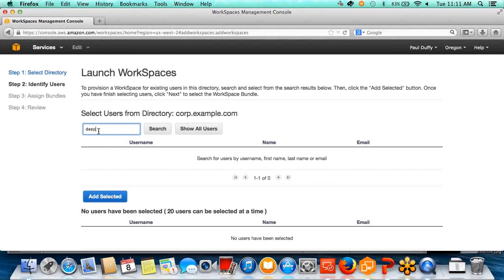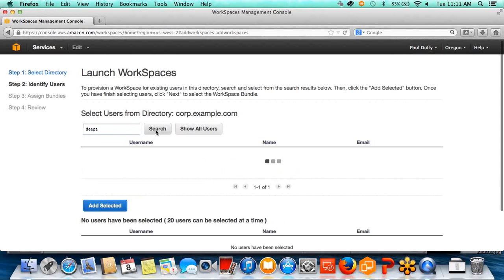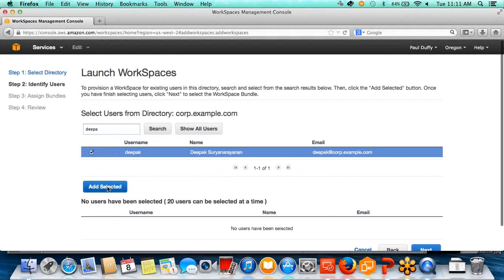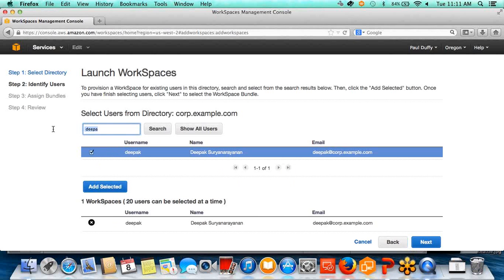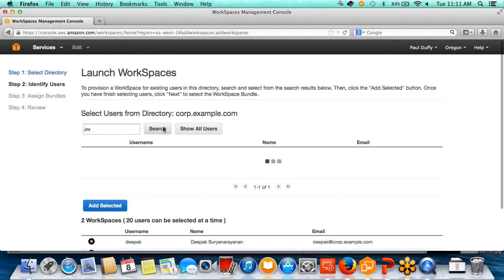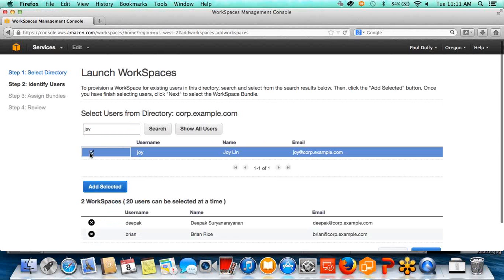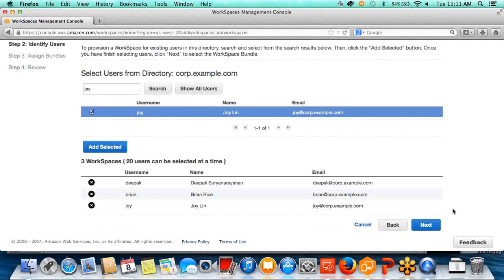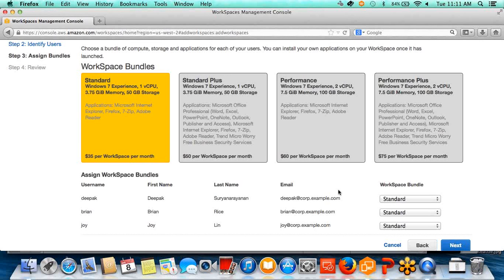And next we're going to choose the users that we want to provide a workspace for. So I'm going to search for my colleague Deepak, add one for him, my colleague Brian, my colleague Joy. So this time we're going to launch 3 workspaces. On the next page of this wizard, I now get the choice of bundles.